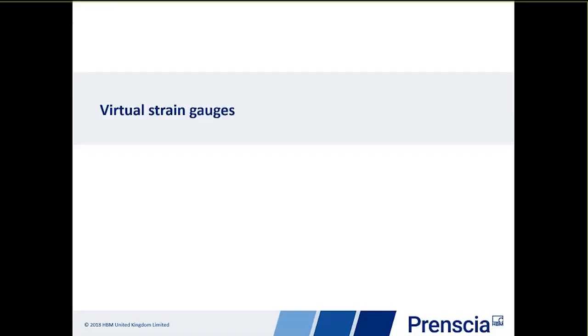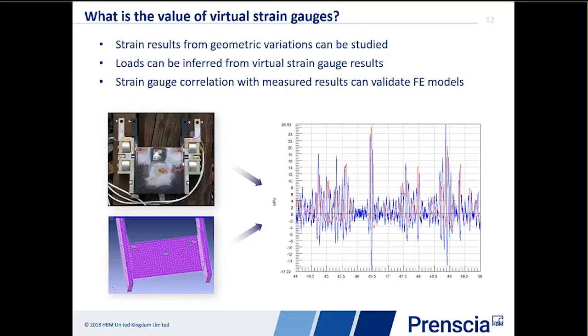So to begin with, let's take a look at some virtual strain gauges. And we can ask the question, what is the value of a virtual strain gauge? There's quite a few different things we can do with this. For example, you could gather strain results from different variations of geometry from an FE model. We can do some sensitivity studies on those types of things. We could, in fact, build a load transducer. We could infer loads from virtual strain gauges.